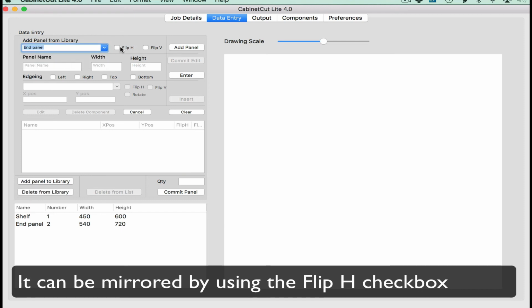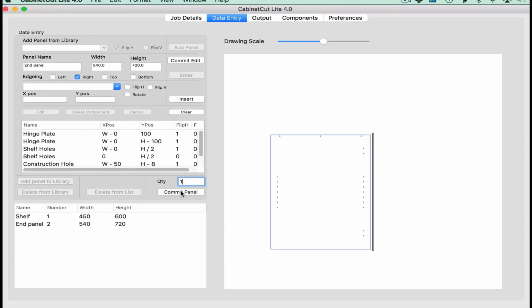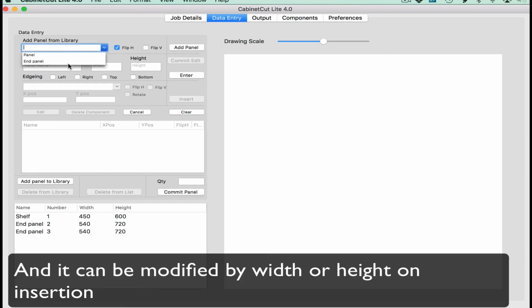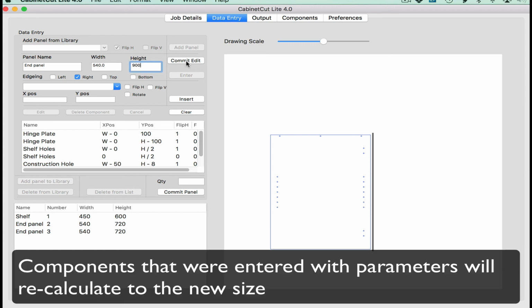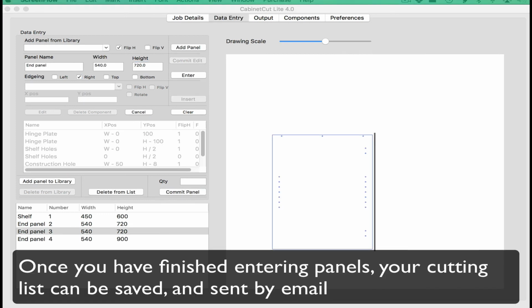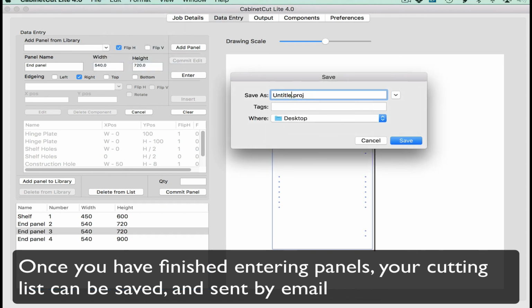It can be mirrored by using the Flip H checkbox. And it can be modified by width or height on insertion. Components that were entered with parameters will recalculate to the new size. Once you have finished entering panels, your cutting list can be saved and sent by email.